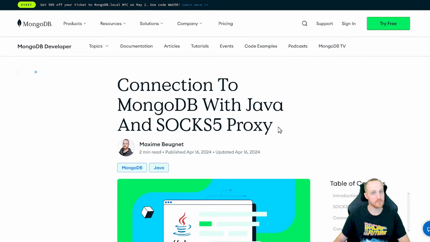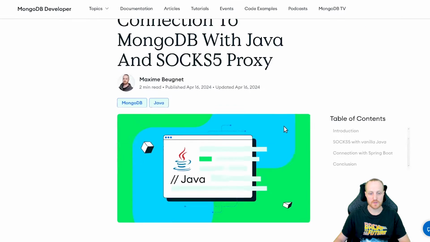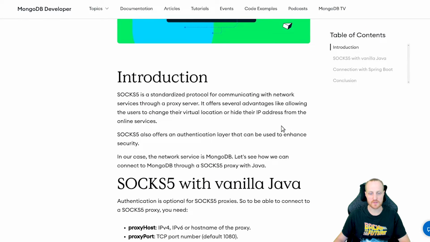And first of all, what is a SOCKS5 Proxy? It's actually a very simple proxy system, a very standard protocol actually, and you can use it to change your virtual location, to hide your IP address, or to add an authentication layer between your client and your MongoDB cluster. So let's jump right into the code and see how you can connect to this kind of proxy to MongoDB.